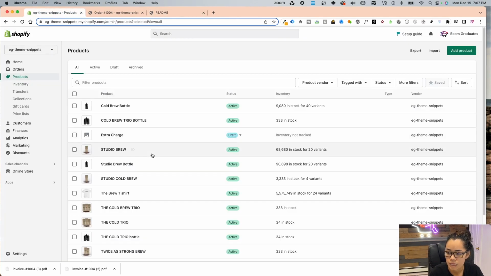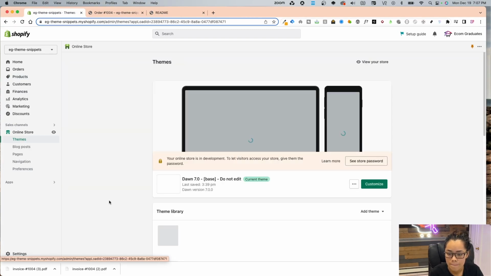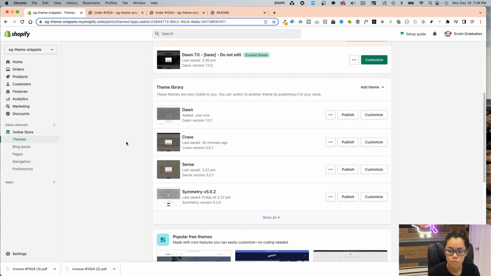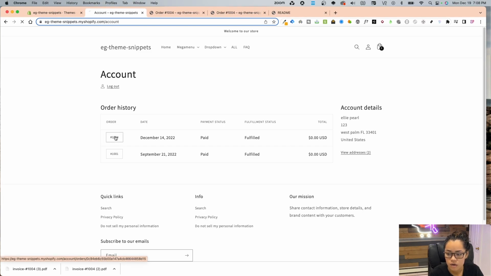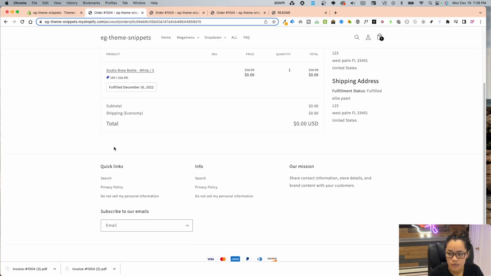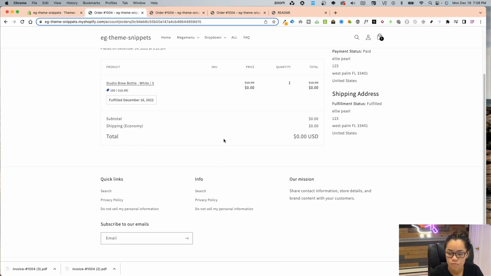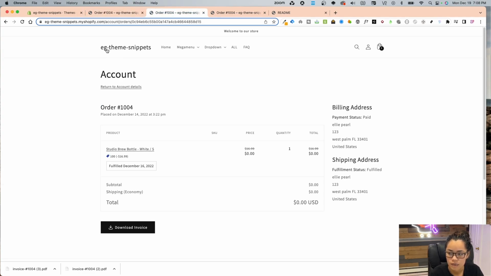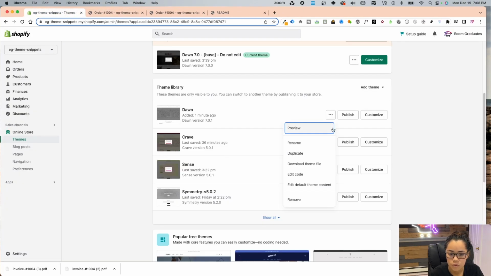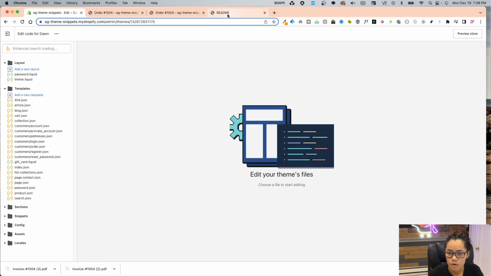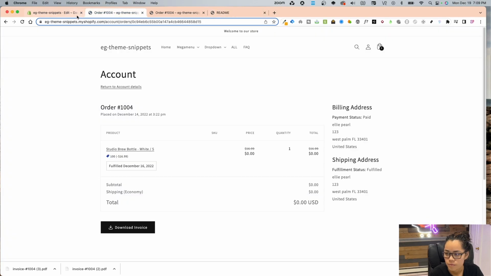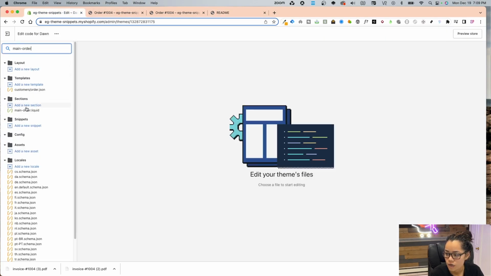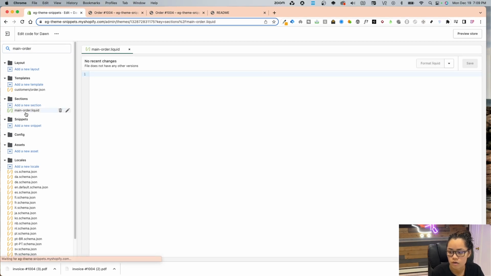So I'm going to go to my online store. Now I have the Dawn 7.0.1 version. I'm just going to preview this and show that I have an account, and right over here I don't have the option to download it, unlike what I showed you previously. So I'm going to go into here and edit my code, and go back to my README file, and go under main order, right over here, and it's going to be under sections.